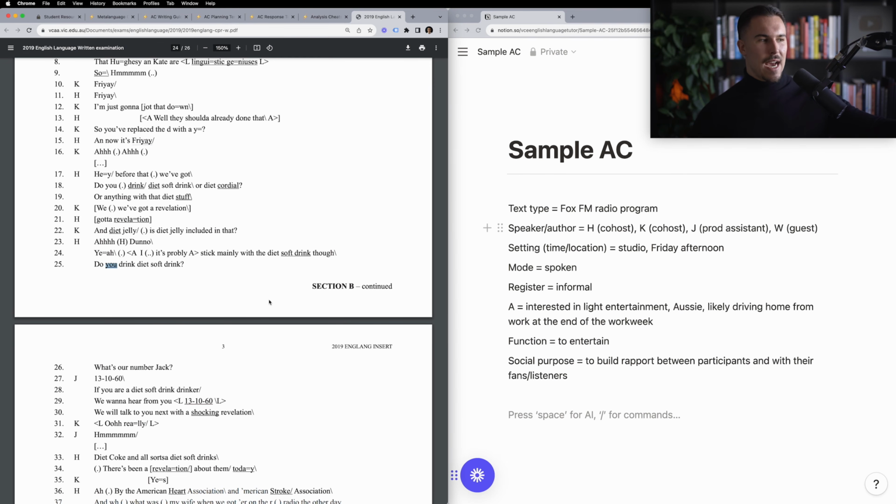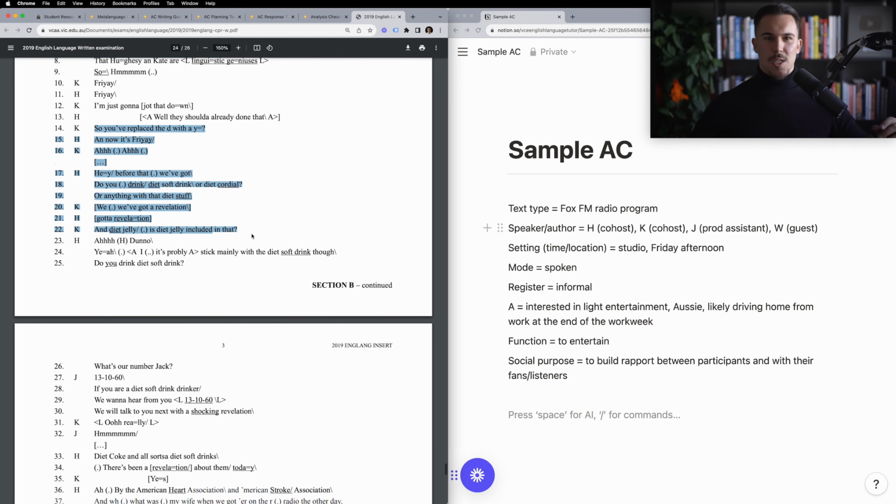So notice how here there is a second person pronoun with emphasis. You want to ask yourself again, run a comparison test. What's the emphasis doing? In this particular instance, do you drink diet soft drink? Notice how Hughesy's been talking with Kate over here and they're speaking to one another. But when he says this, do you drink diet soft drink? The emphasis makes it clear that he's actually not talking to Kate anymore. He's talking to the listener. That can help engage them more. And then we can link that to something like the function to entertain.